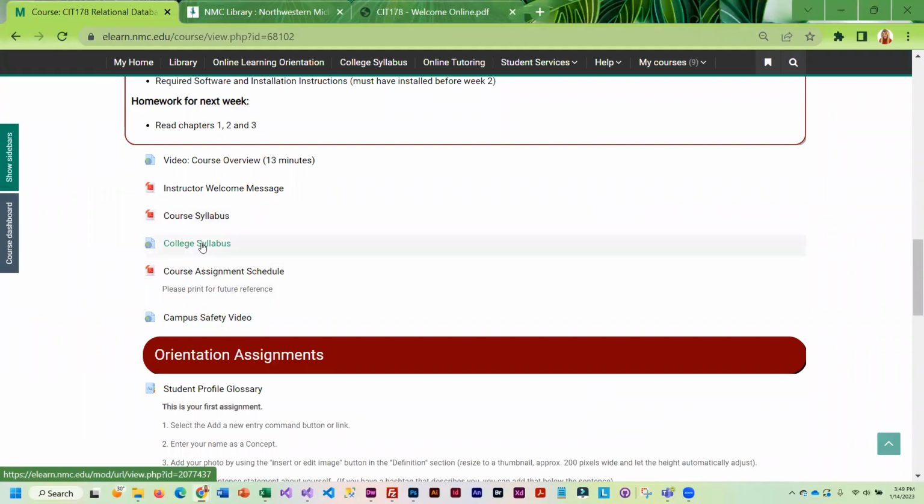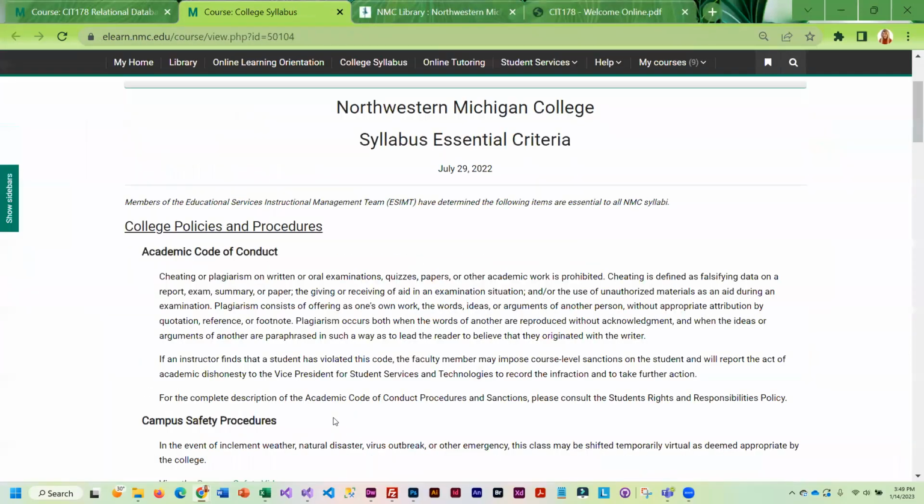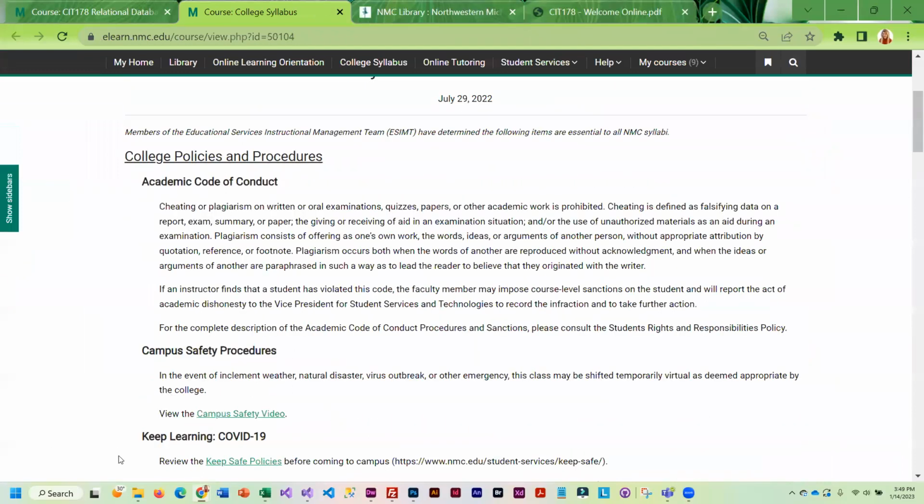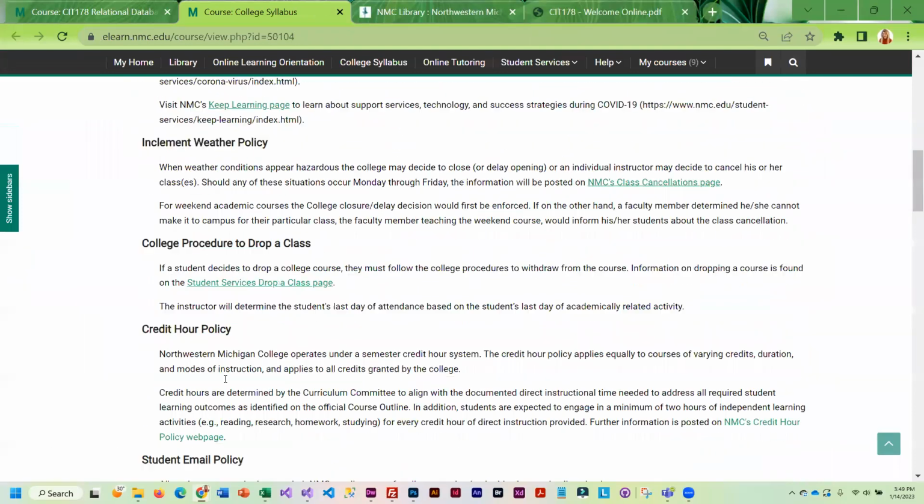Let's see, the college syllabus is the same for all classes. So if you've read through this for another class, it is the exact same. And if you have not read through it, you also need to read through this and be familiar with it.